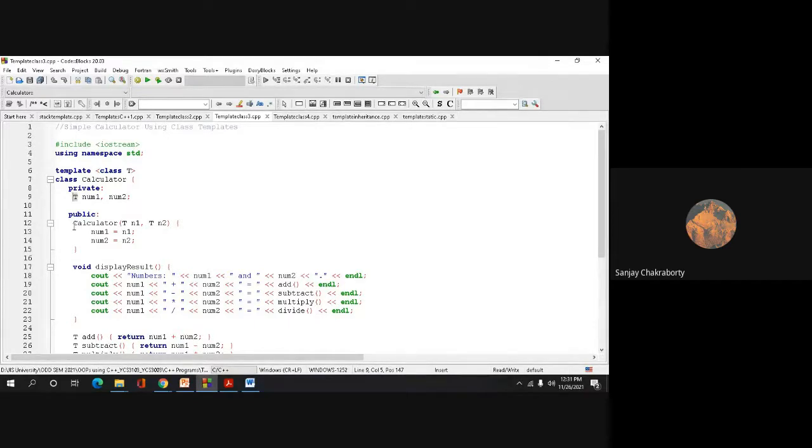Then under the public access specifier, we have this. Can anyone tell me what this is? Is it a method? What is this? Constructor. Yes, very good. It is a constructor. So if anyone asks you to write a class template program using a constructor, this is an example.